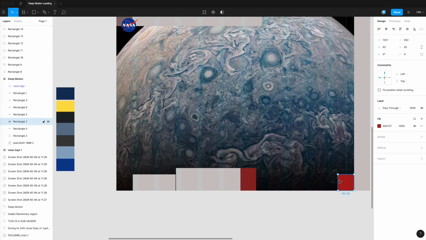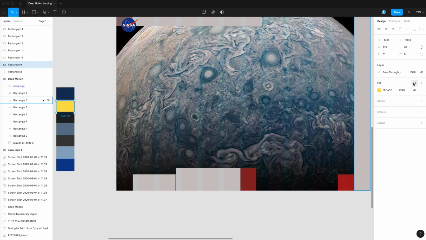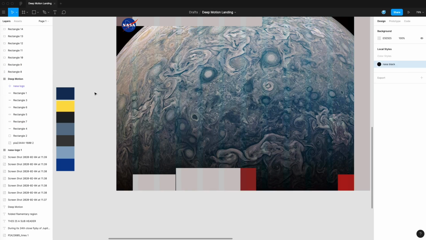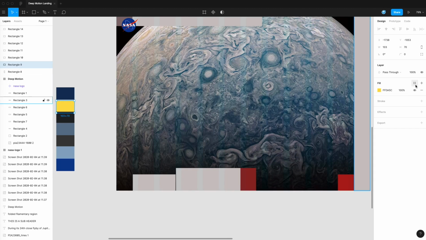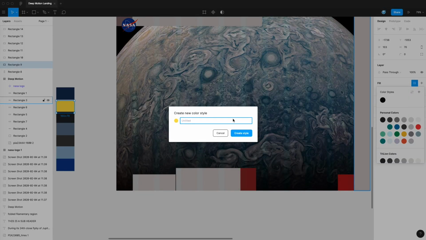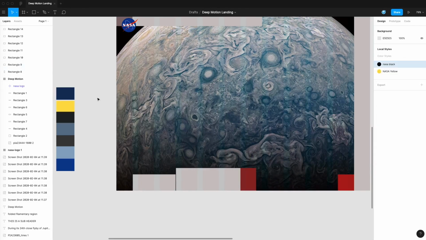So I'm going to grab this one, and let's go ahead and go to fill. So when we select this, we go to fill, and now we're on yellow. I'm going to hit this button here and hit plus, and we'll just say NASA yellow. Yeah, their brand guidelines guy is probably screaming right now, but we're just doing it.